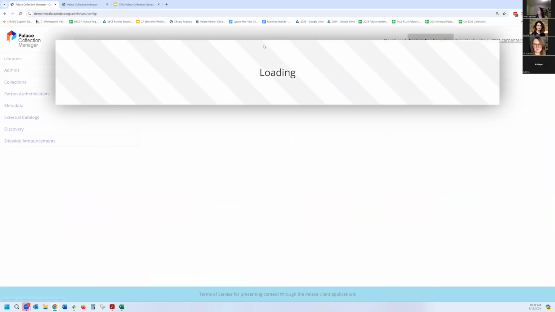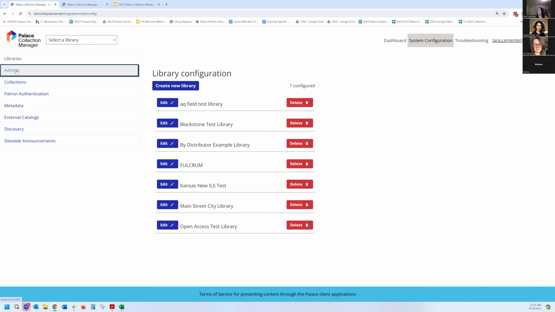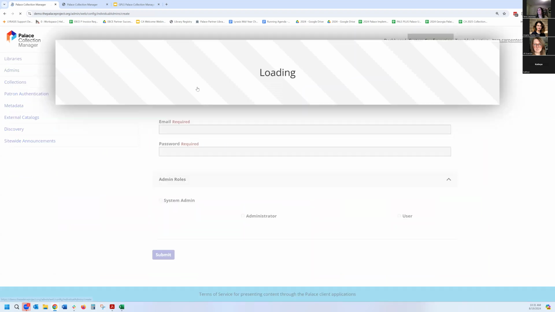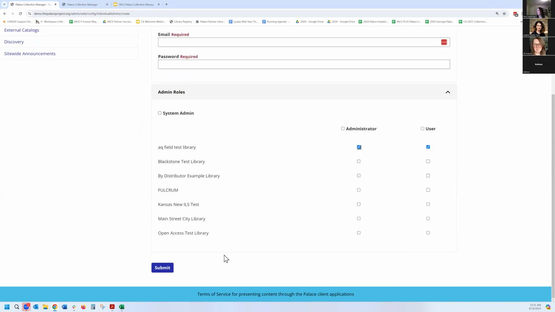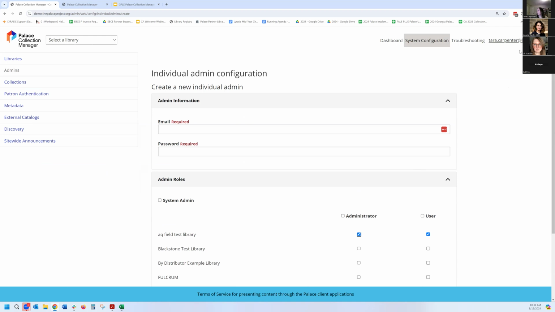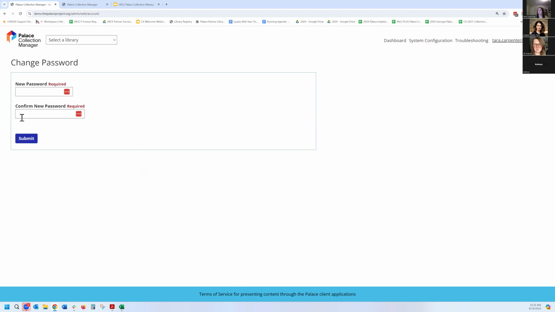Next up, system configuration. This is where you can add admins to your library. You'll click on create a new individual admin. You'll add their email address and a password. Usually I just make a default password to tell people to come in and change the password. You'll select their library, which will usually be your one library, unless you're an admin for multiple libraries, and then click submit. To change your own password, you'll click on your email address at the top right and click change password, then enter the new password twice and click submit. And that will update the password entry for you.